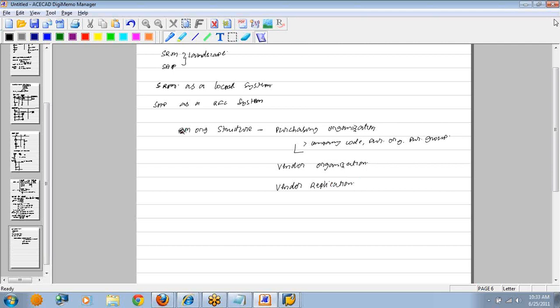We are going to discuss what the differences are from SRM 4 or SRM 5 to SRM 7 at this level. There are differences which we are going to discuss tomorrow. And finally, once it is done, we are going to have master data replication, material master data replication. Material master data replication we are going to discuss. Once that is done, SRM org structure.